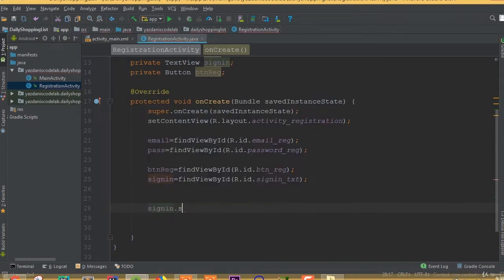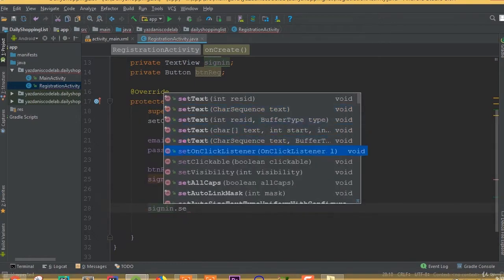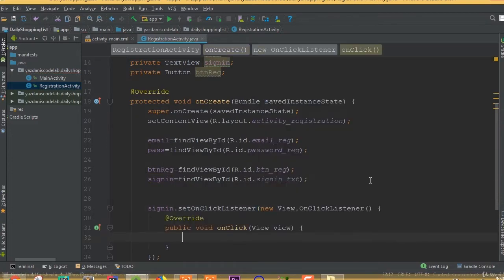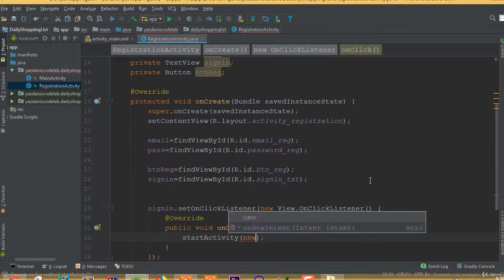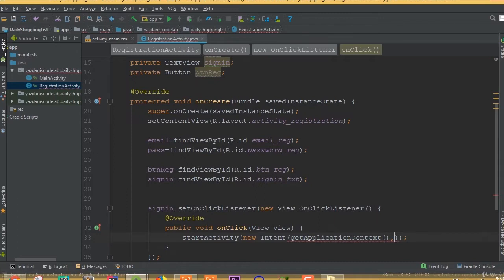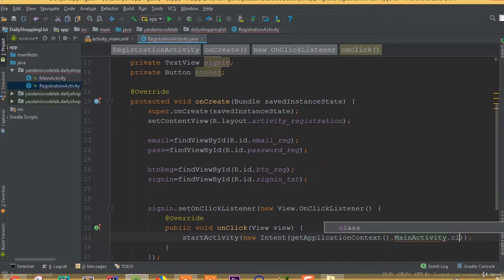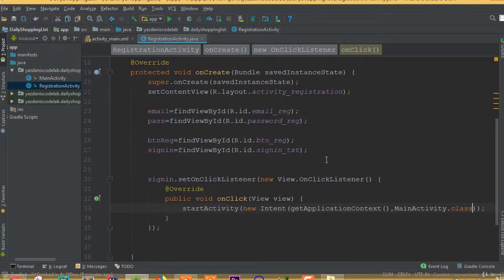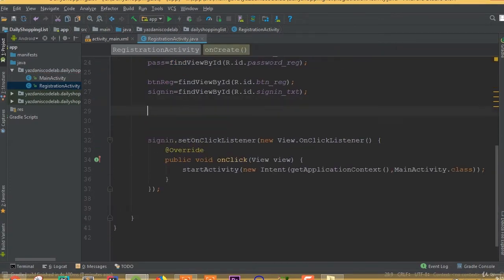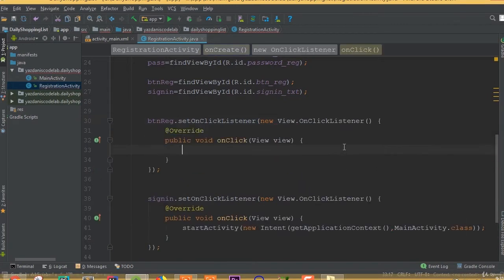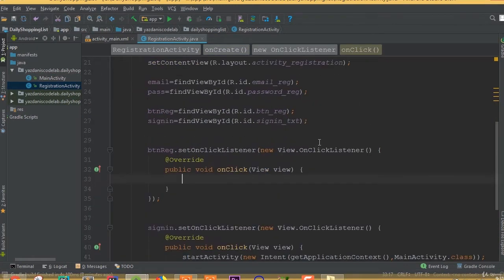Now we need to add a setOnClickListener for our button registration and sign in. So sign in dot setOnClickListener, new OnClickListener, and startActivity. Just add intent, new Intent, getApplicationContext, and it's going to be MainActivity.class, that is our login activity. And we need another setOnClickListener for our button registration. So button registration dot setOnClickListener, new OnClickListener.